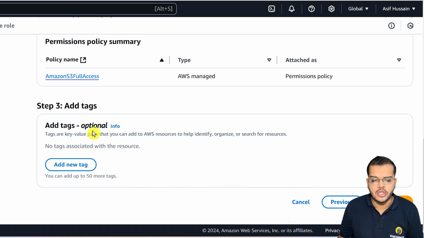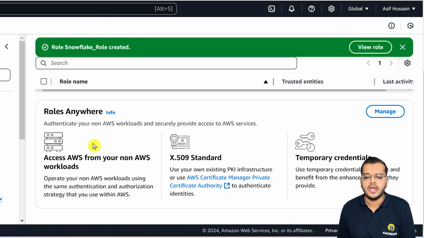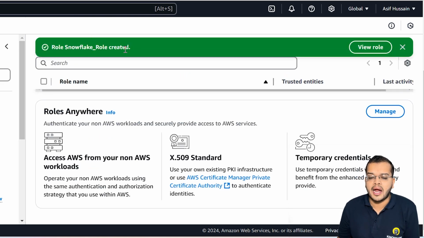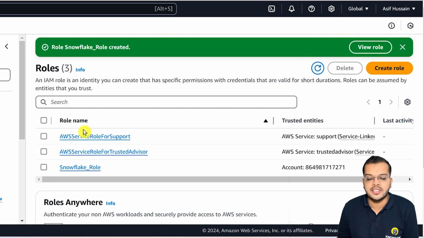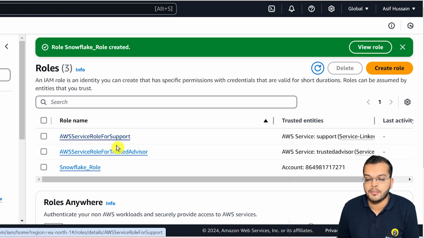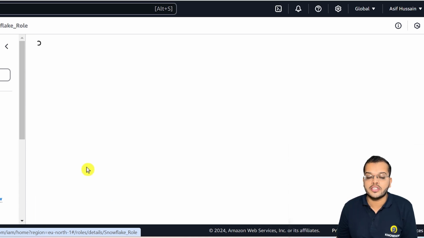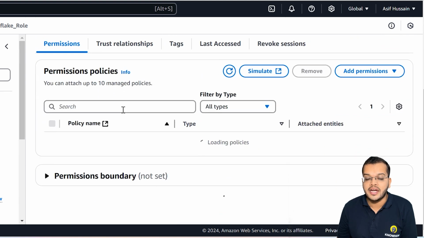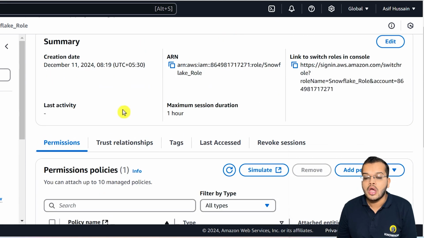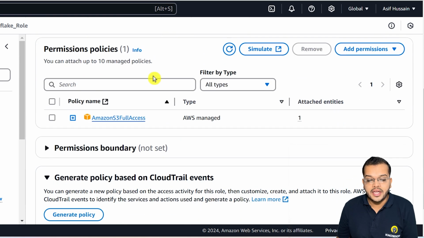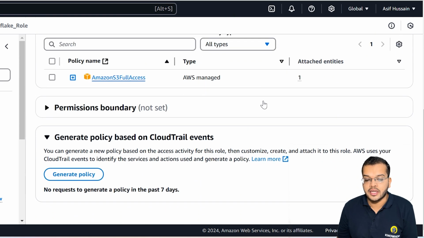Tags are optional. If you want, you can create them, or it's not required. So the role that we planned is successfully created. As you can see, earlier we had only two roles, for support and for trusted advisor. Now we have the Snowflake role that we have just created. When I click on this Snowflake role, it gives us the entire details of what exactly we have in it, what time it was created, and what the ARN for this role is. So every individual piece of information is given in this particular role.